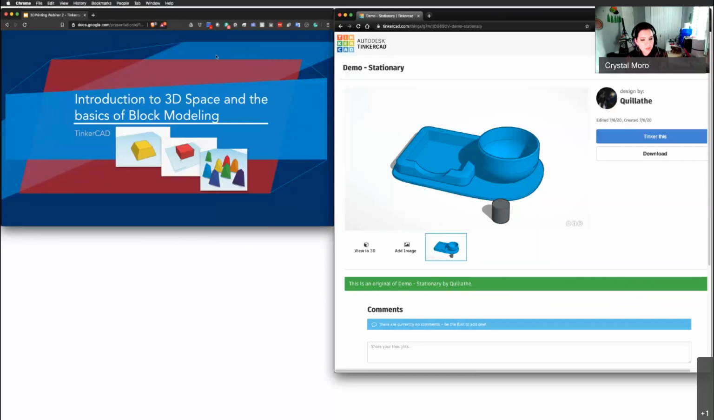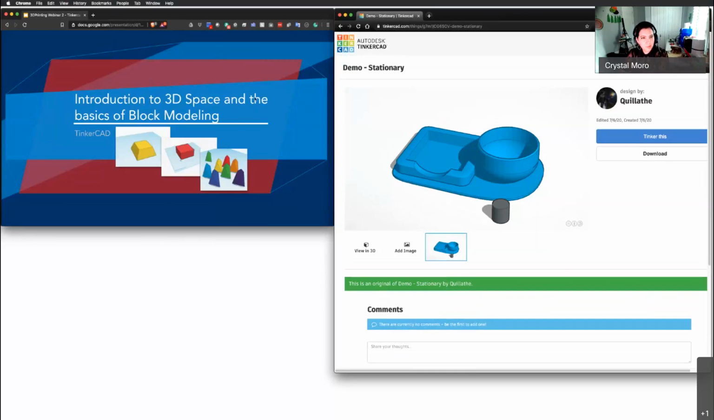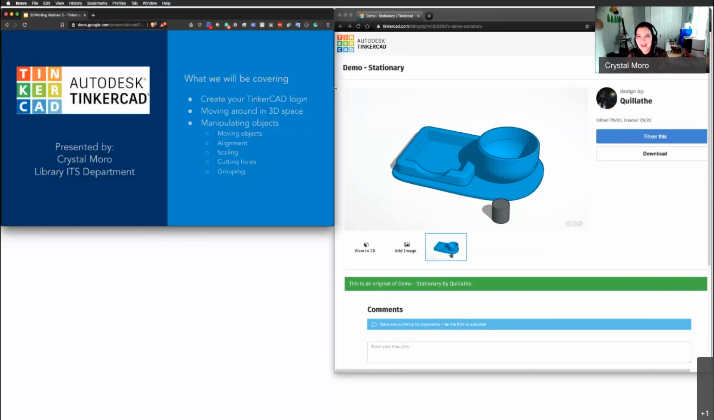All the information that I'm using is also in the presentation, which will be available online. I'm going to try to jump between both my window here and my presentation window. See how that goes. The short and the long is we're going to be going over moving around in 3D space. I think for a lot of people that's a struggle initially. And then we're going to be going over manipulating objects. And that's moving, aligning, scaling, cutting, and grouping.